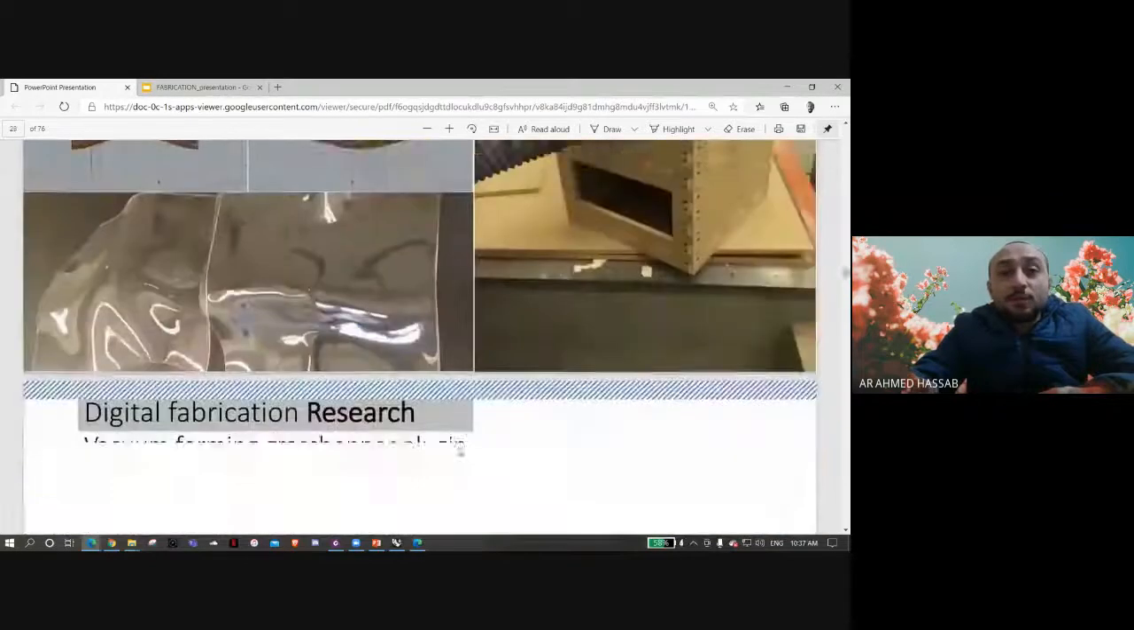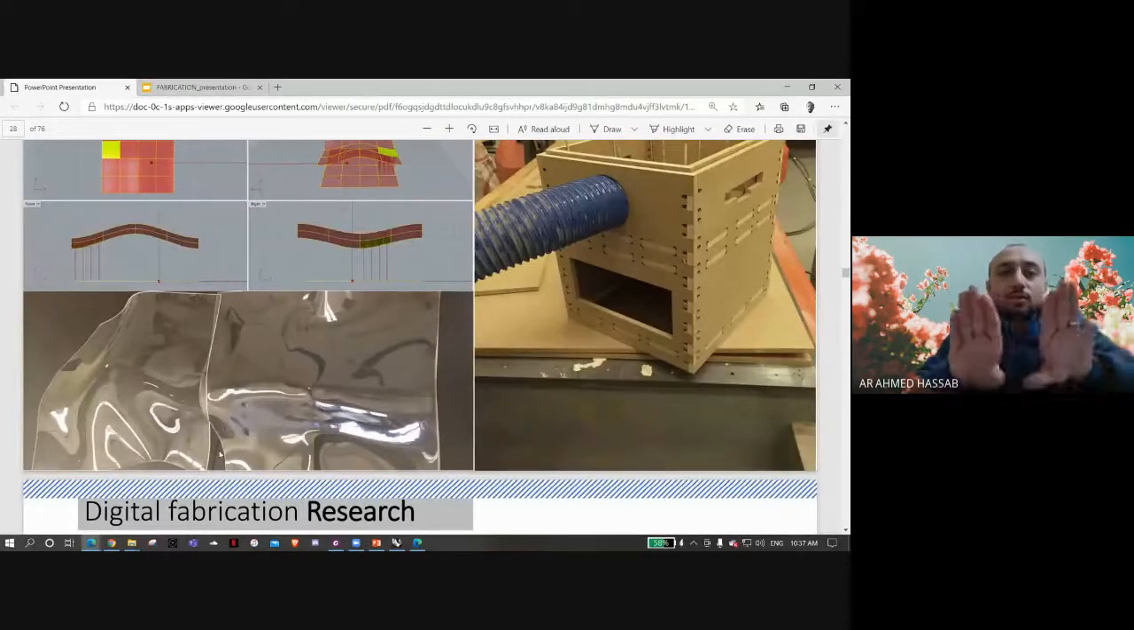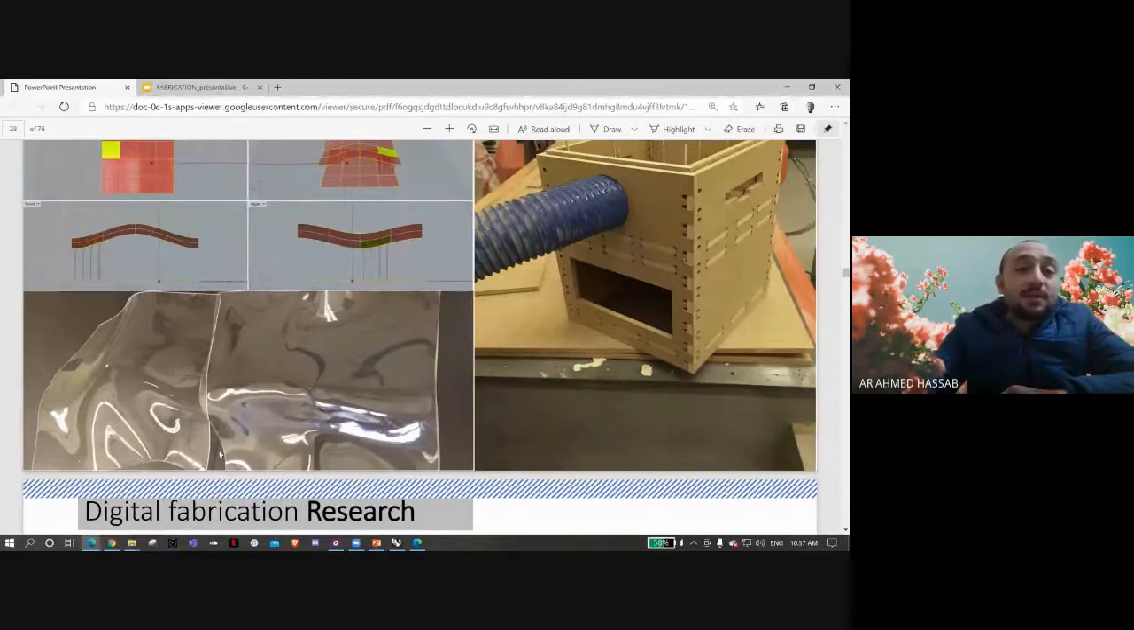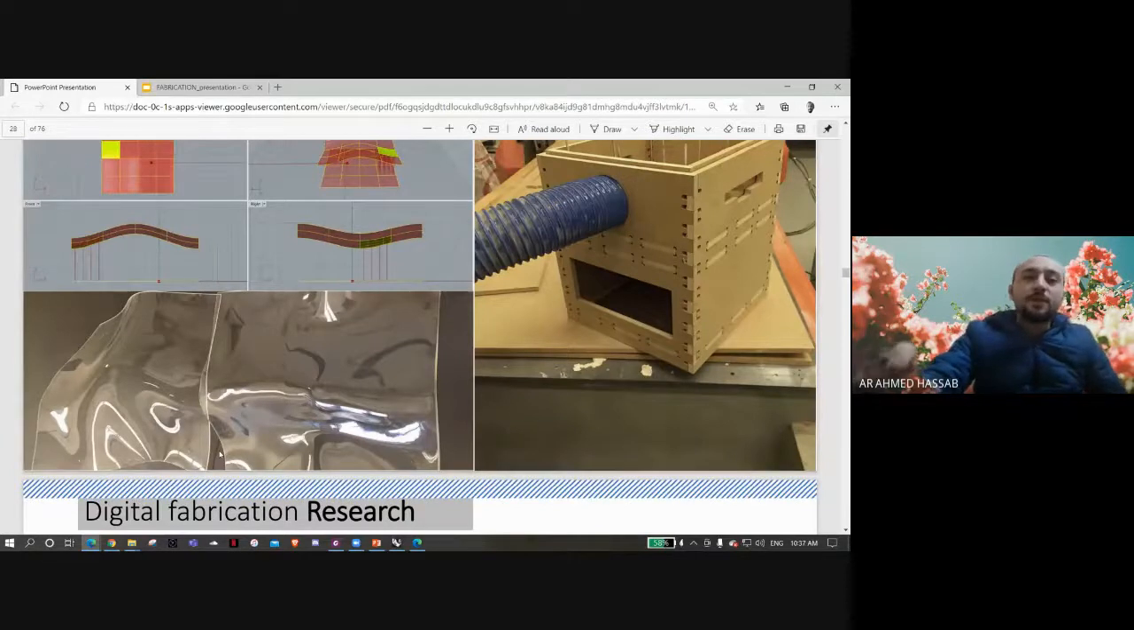But in this project, the problem was we couldn't make the edges similar, so we could not collect them together. It was just an experiment with the material, to see how we can learn, teach and get inspired through the material to take it further into a pavilion.